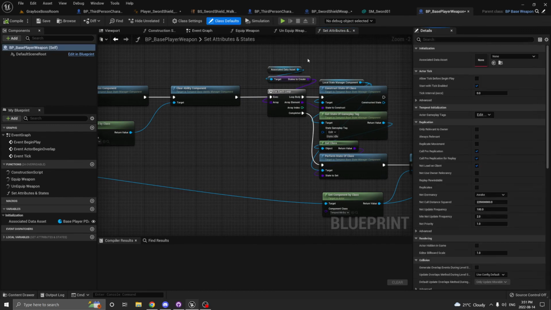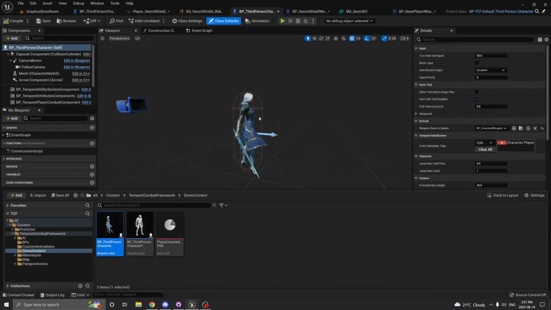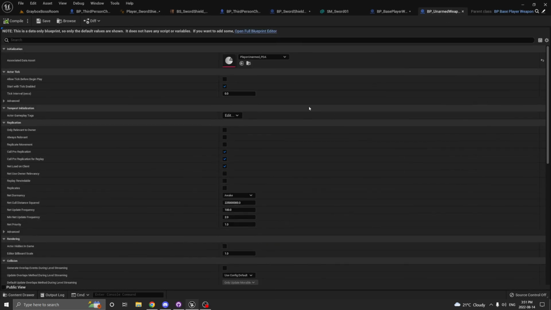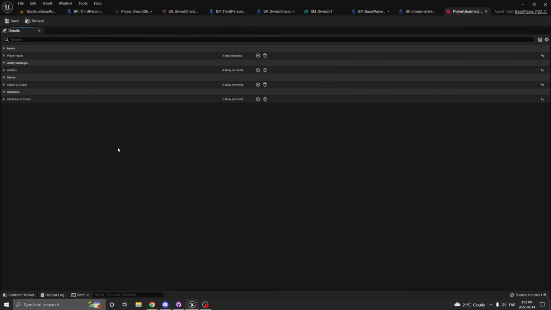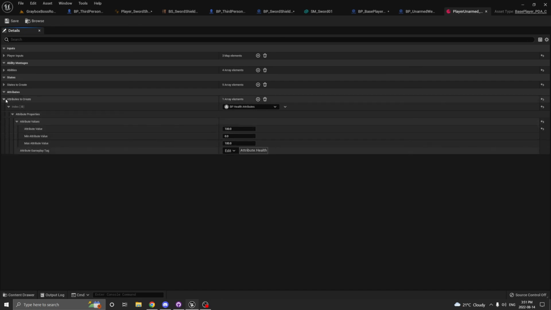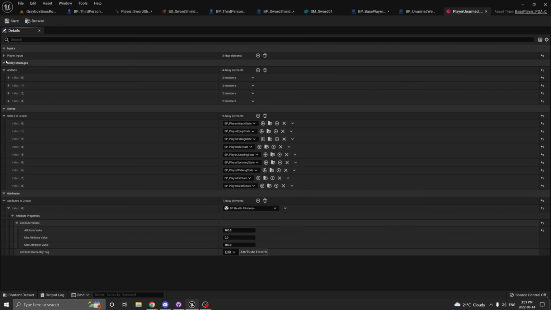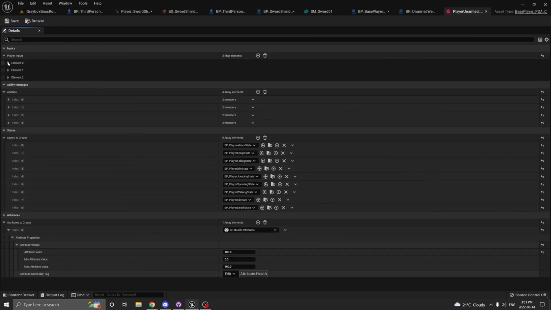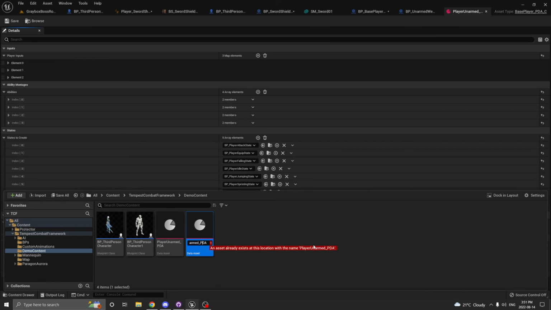So for the data asset, I'm gonna show you what we had for the default Aurora character. She had the unarmed weapon, and the unarmed weapon had a player unarmed PDA. Now the player unarmed PDA, just like all the PDAs or data assets that I showed you, had attributes, the states to have, the abilities to run, and the player inputs that it can run. So we're gonna duplicate this, and then we're gonna call it player sword and shield.